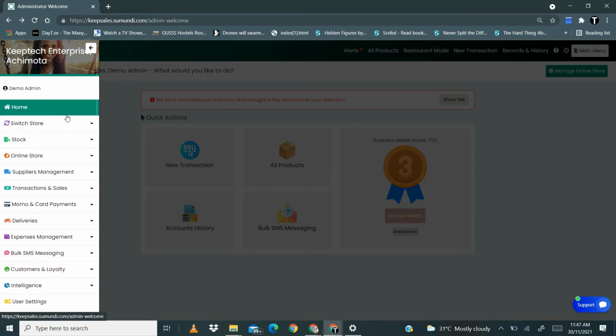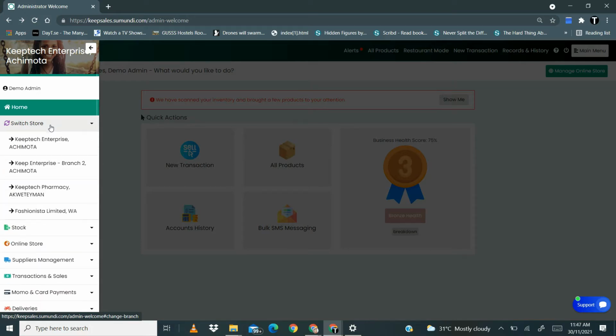Then over here we have the home button. The home button obviously brings us here anytime you click on the main menu. Then we have the switch store. If you have multiple branches on Keepsales, when you click on switch store, you're able to have access to all your multiple branches over here. So you can be switching between the stores to view your account information.